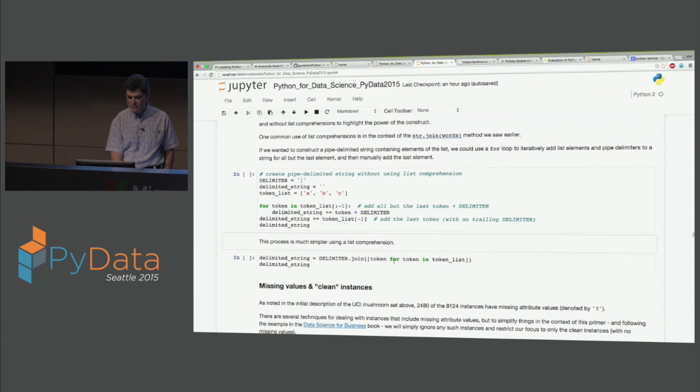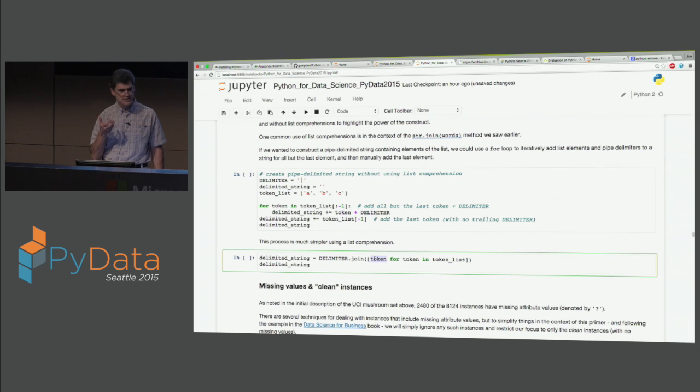But we could also do the same thing with a list comprehension that essentially says for token in token list, return token. So the basic idea of a list comprehension is you have a for loop, and the first thing in the list is the thing you're going to be extracting from the for loop, and then you have the for loop. So where you have a pattern where for x in y, you do something with x, you can create a list automatically in a single expression by capturing that.